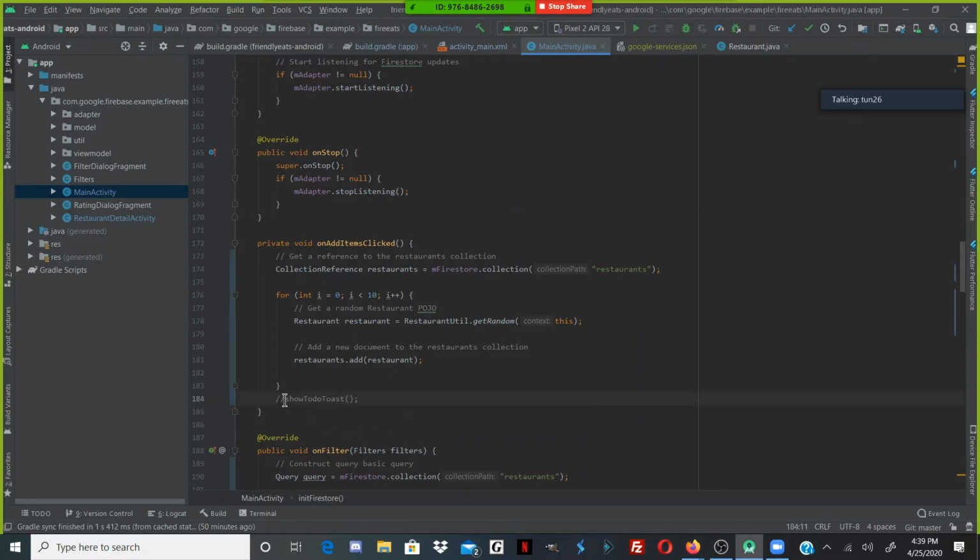Now they'll have this code in here to show a to-do toast. This is just when you open it and run the simulator, it's going to show that you have something to do. You can comment this out or delete it. You don't need it.